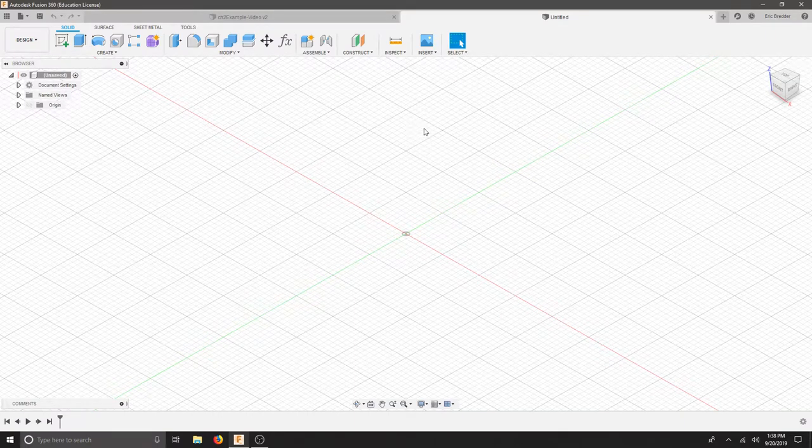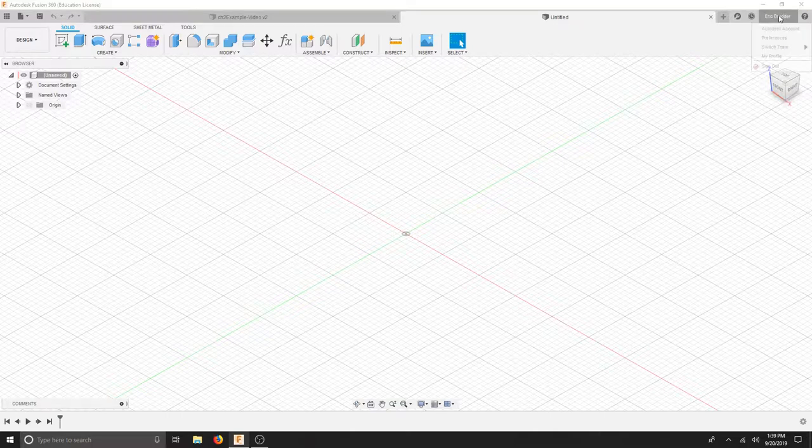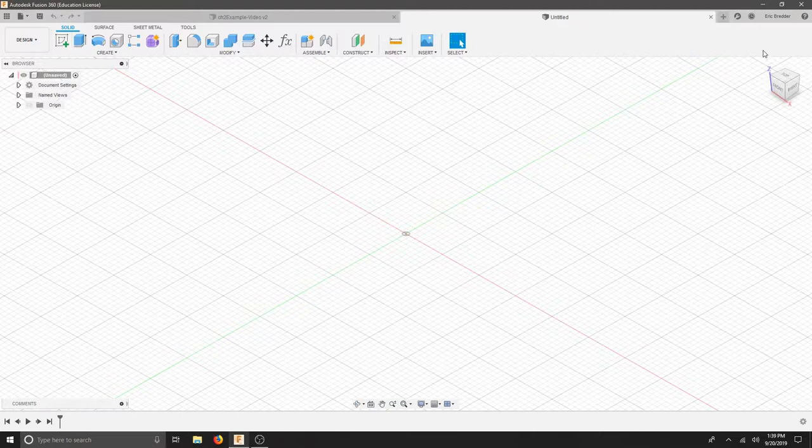In this video, we'll go over the basic setup of Fusion 360 and making a quick small part using a few extrusions. Make sure that you've logged in, and once you do, you can check all your settings just by going up to where your name is and then selecting preferences.